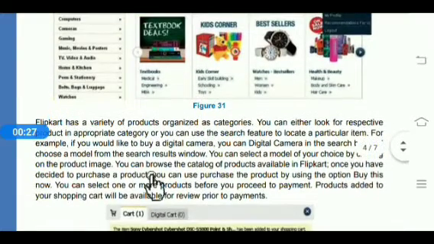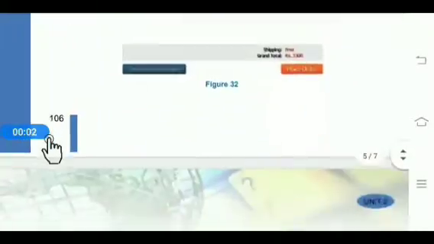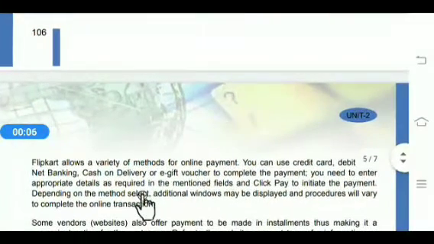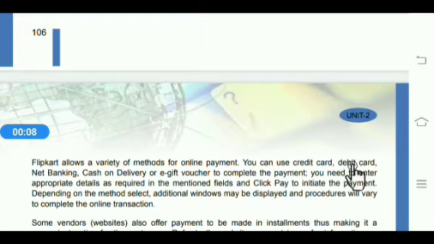You can also select one or more products before you proceed to payment. Products added to your shopping cart will be available for review. Then, Flipkart allows a variety of methods for online payment. You can use credit card, debit card, net banking, cash on delivery, or e-gift voucher to complete the payment.